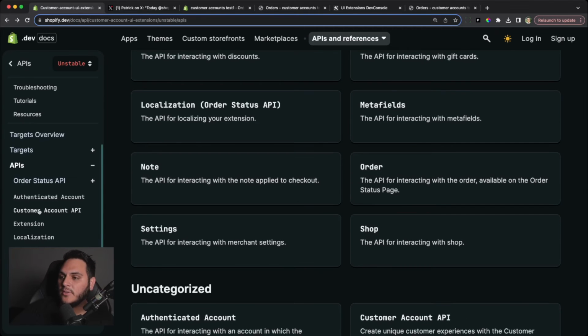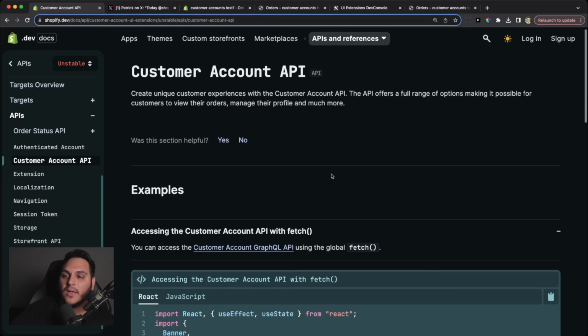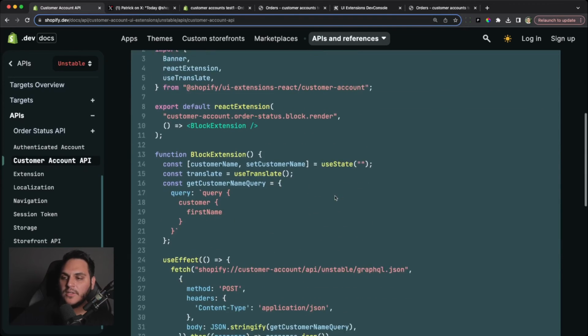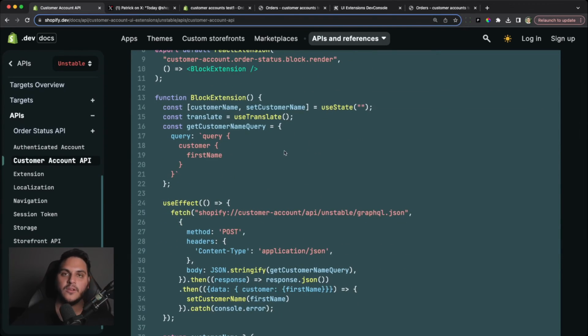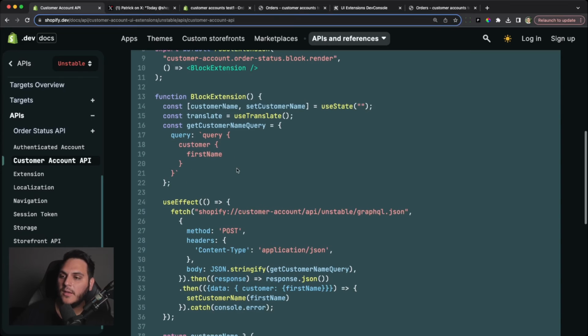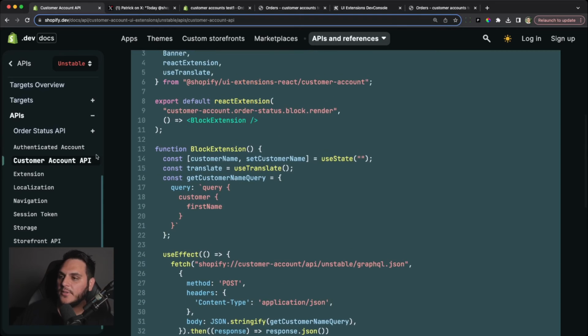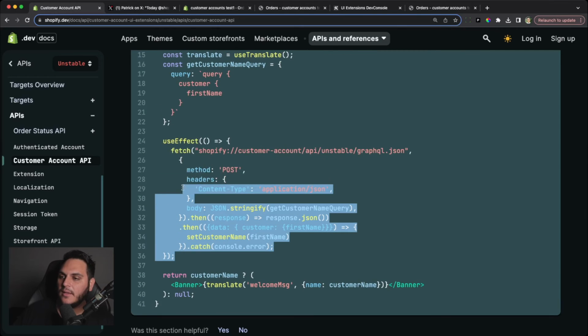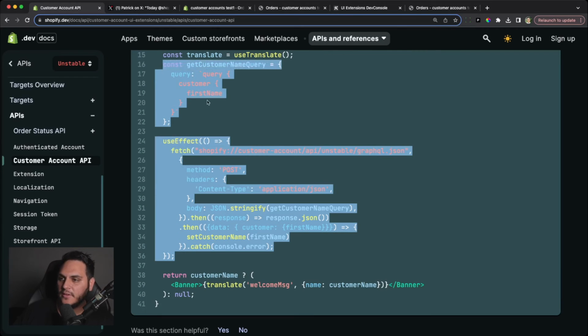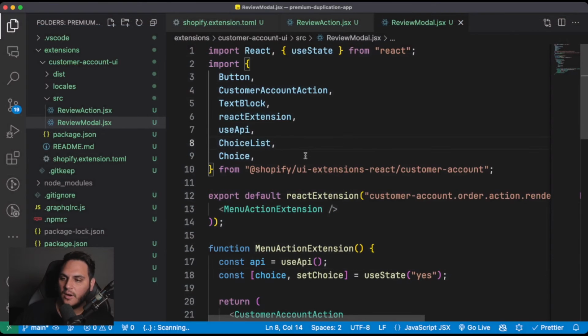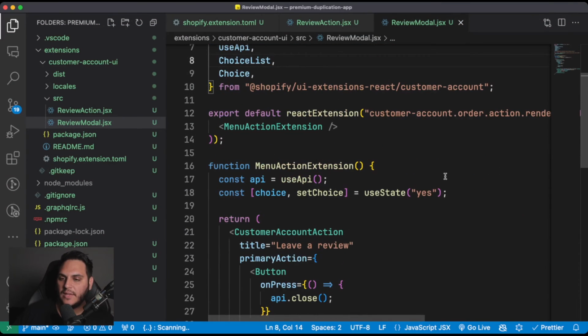So what we'll have to do is use the Customer Account API and query the data that we need. In this case, we're going to query the line items for the current order and then also the shop name. And this is pretty much just going to be a GraphQL query that we make to this endpoint right here. So from this Customer Account API example, let's just copy the useEffect and the query, and then we can use that as a base in our modal file. So we'll paste that down here.